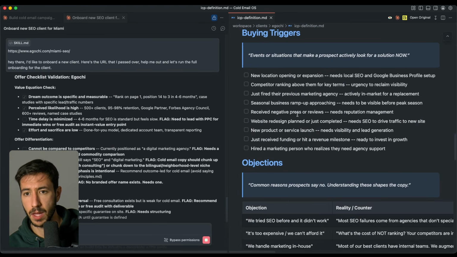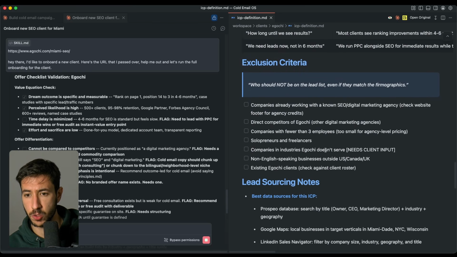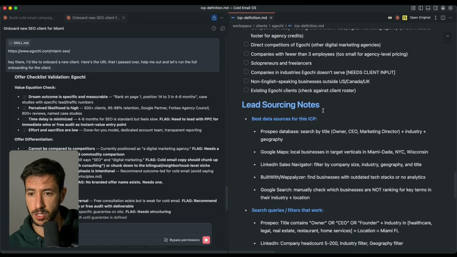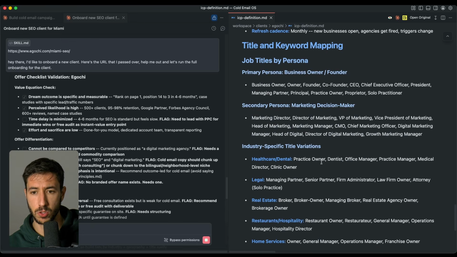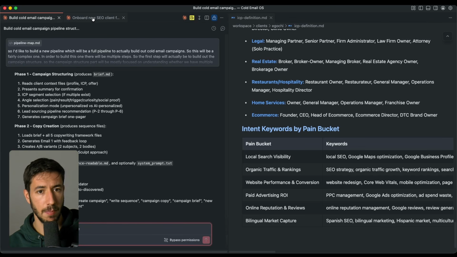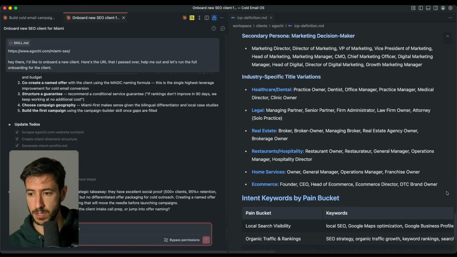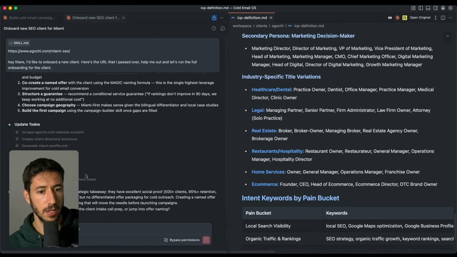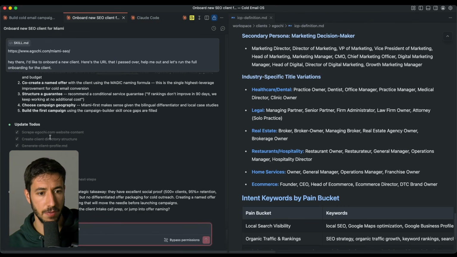In this case, we also have buying triggers here. We have objections as well. We have exclusion criteria, lead sourcing notes. Okay, what are the best data sources for this ICP? Okay, so Google Maps, and then we have the Prospeo database. Okay, job titles by persona. So yeah, now we have the first step. This is the initial document.